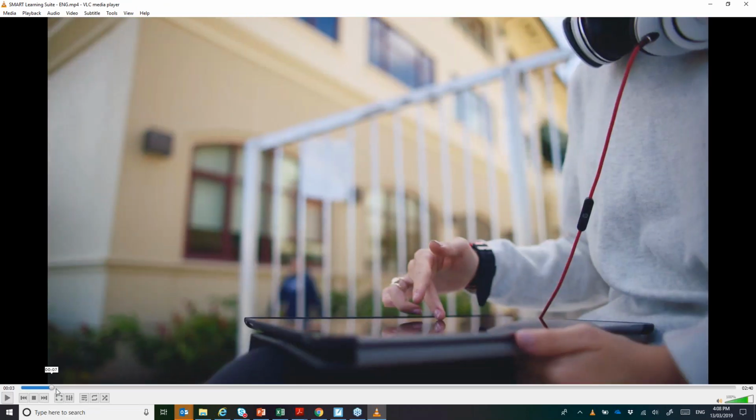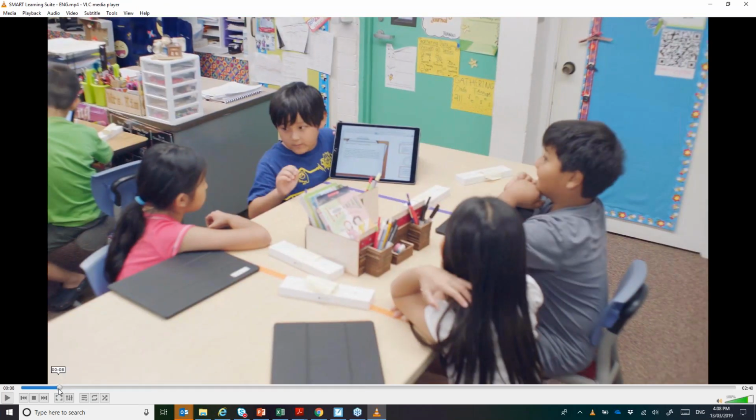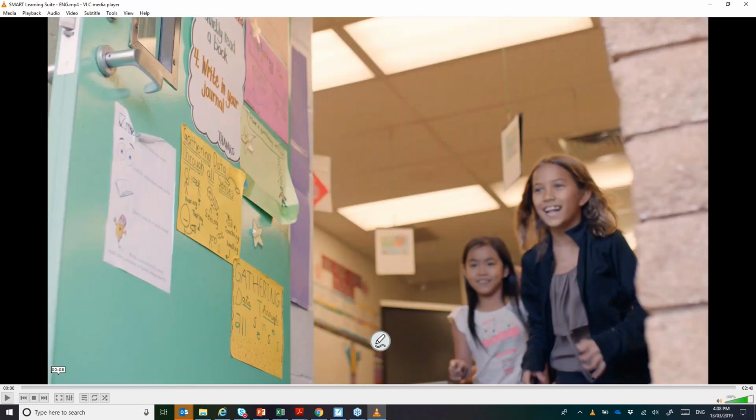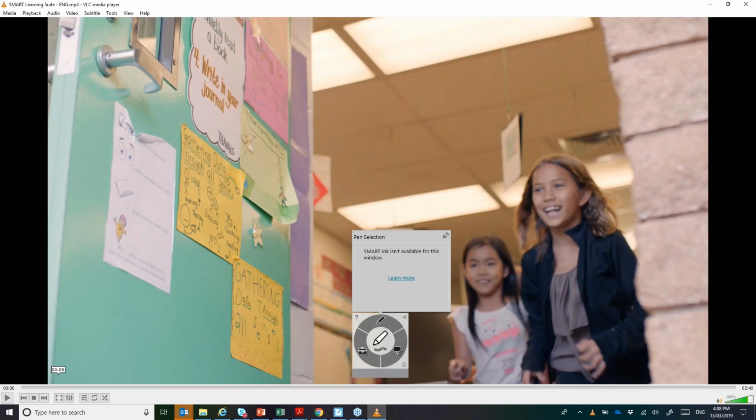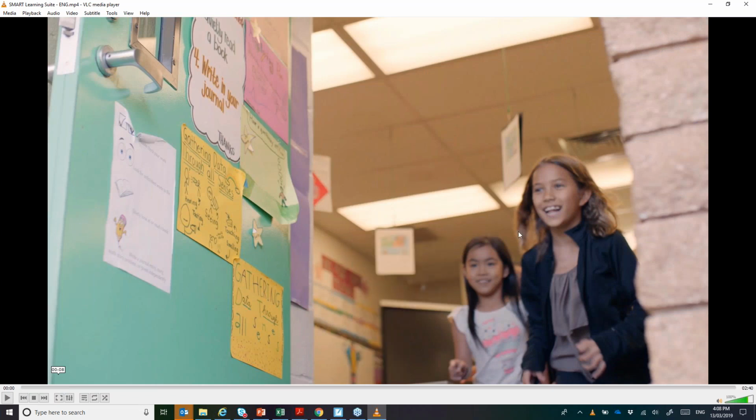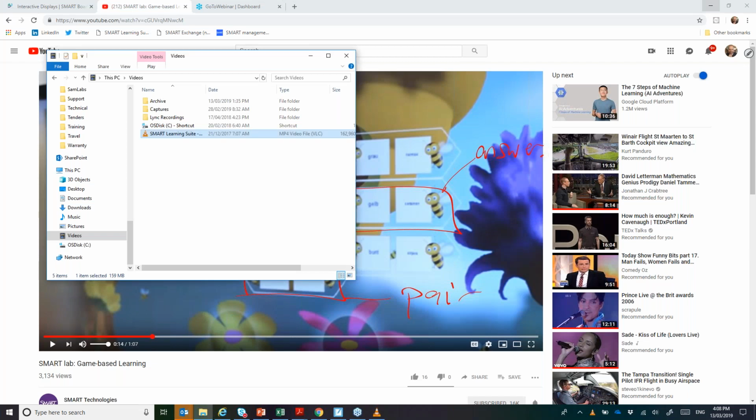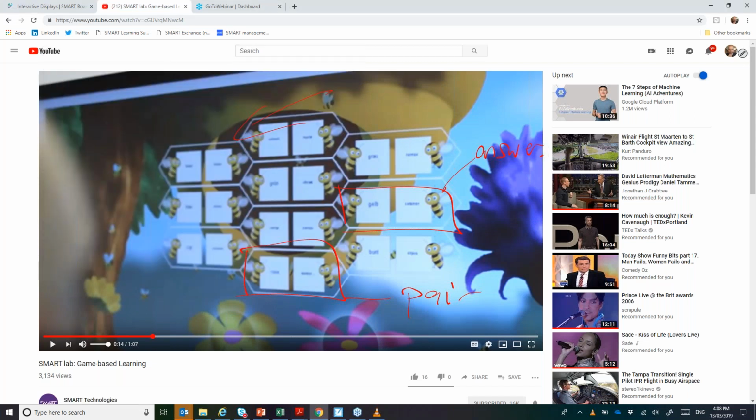So I'll pause my video. I might just move it to a particular area. And again, I'll grab my red pen. We will talk about a particular component to the page there. And we will be able to mark up that content on the screen.